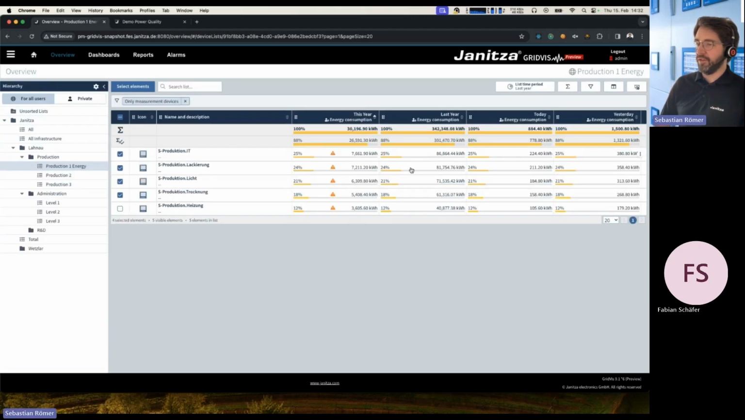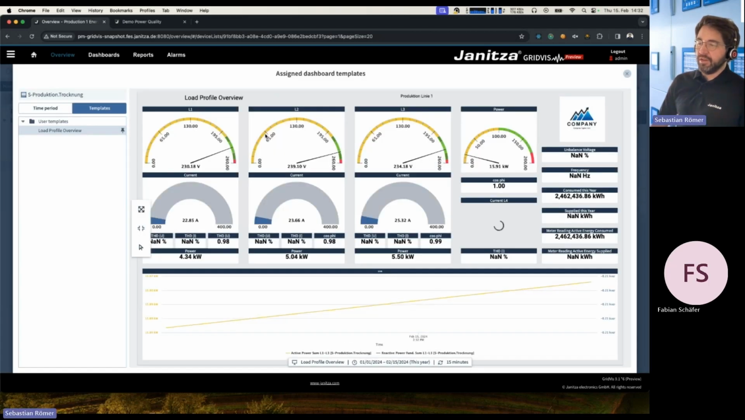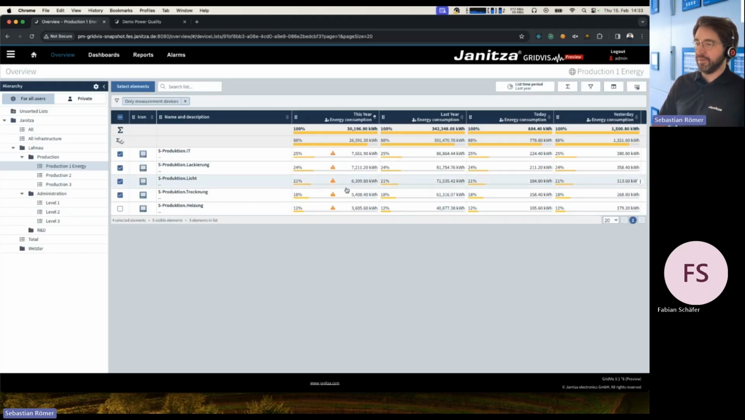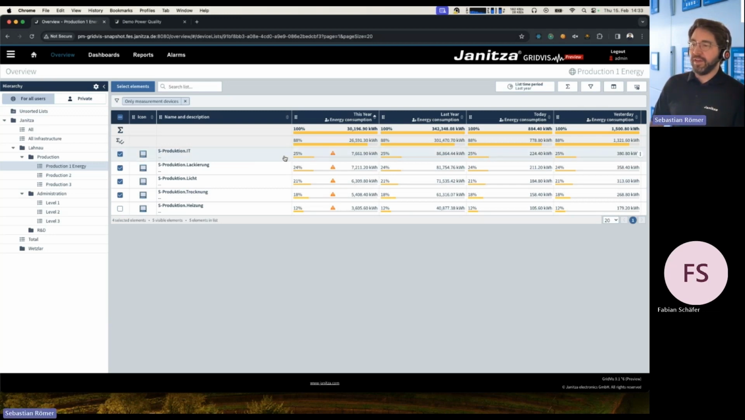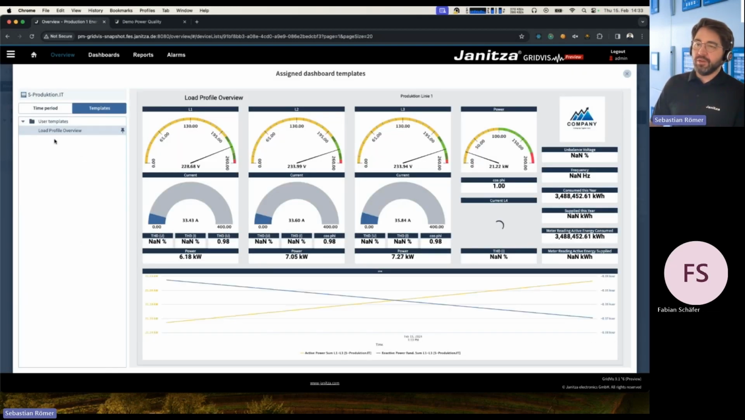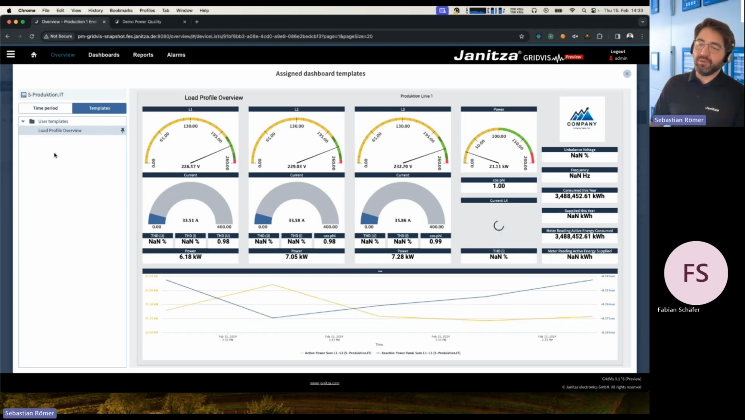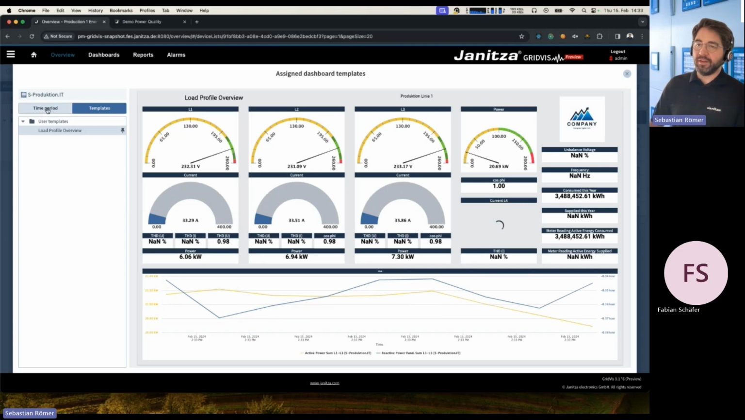So if I close this window and go over to this device, the data will come from the device that I've just selected. So this opens much more possibilities than before. You can also assign multiple different dashboards, and as you've seen before, you can switch between the dashboards that have been assigned with this list on the left hand side.